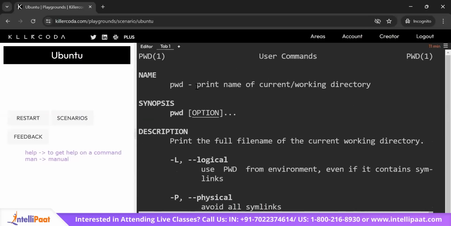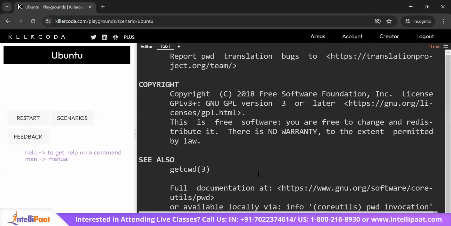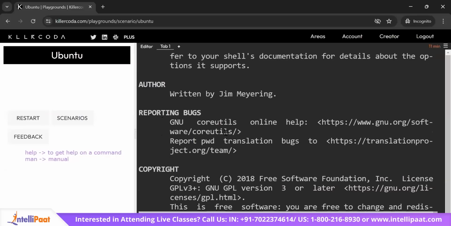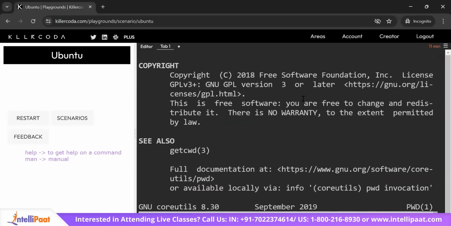How it is going to be used, what its purpose is, description, everything about the command will be mentioned. The copyright, how you are supposed to report bugs, who is the author, every piece of information will be provided. And here at the end, you have press H for help, Q to quit.